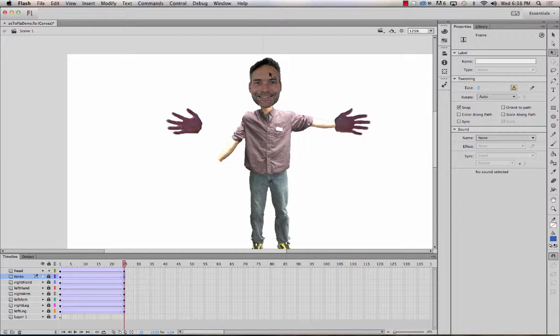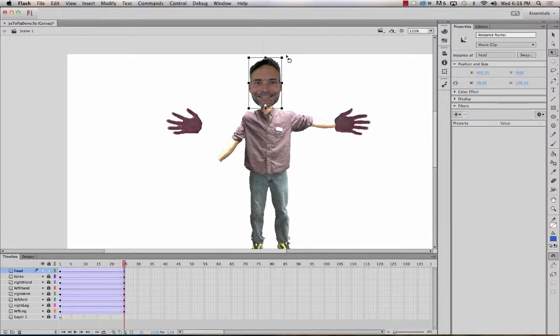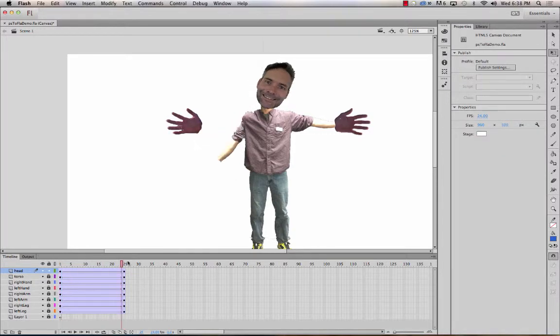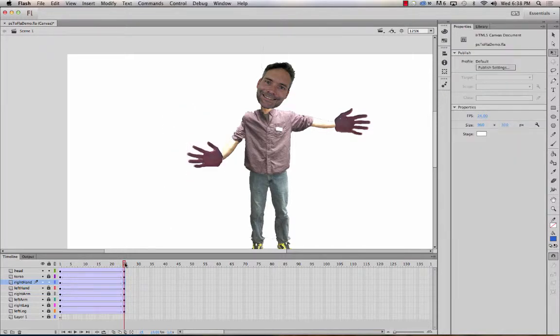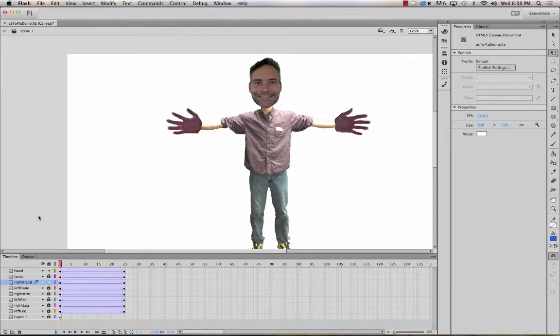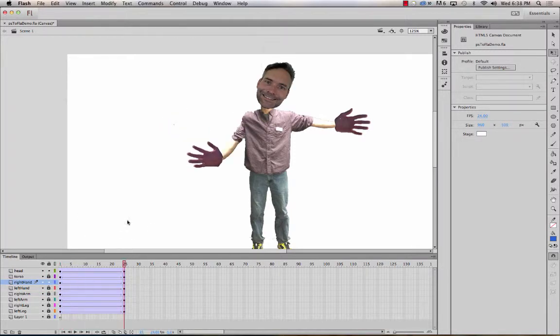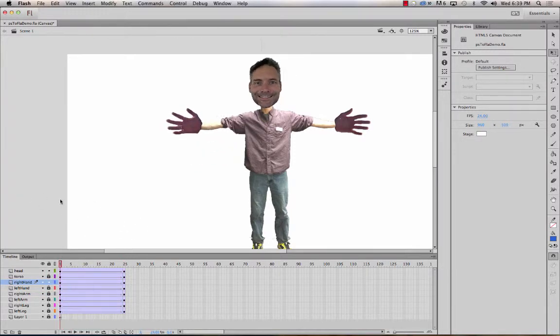So now if I unlock the head, I can go to the head and decide that I want the head to tilt to the side so we can see how it moves. Now if I want to go find that hand, that's my right hand over here, I can pull the hand down. So we'll see, we're starting to create a puppet.